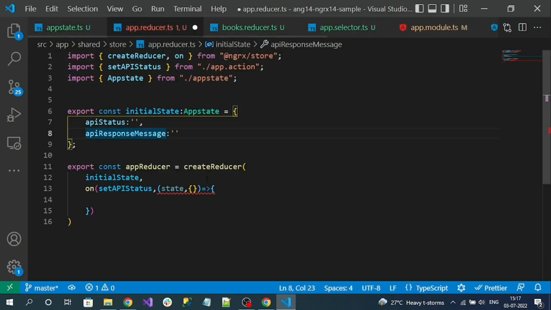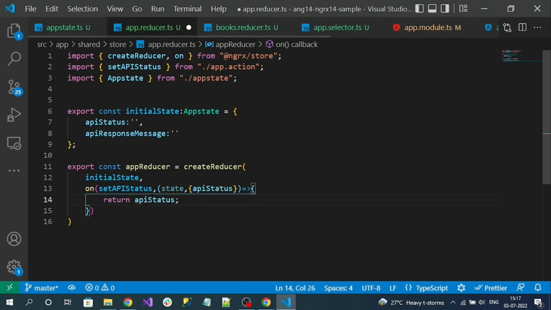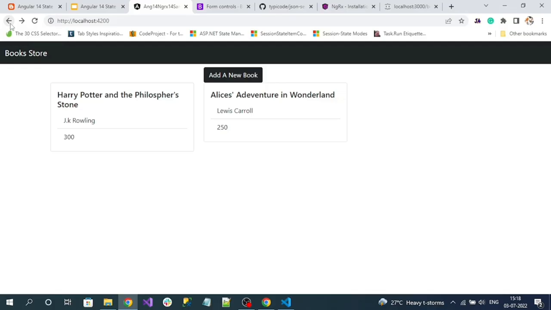App state reducer. So now this will be the new state object, right? So I can directly return, instead of ignoring the old state, I can directly return the new state, that is API state. Now we can test our add operation.